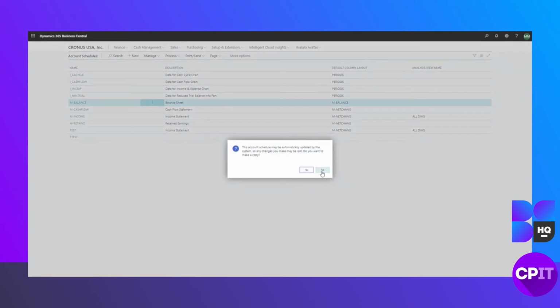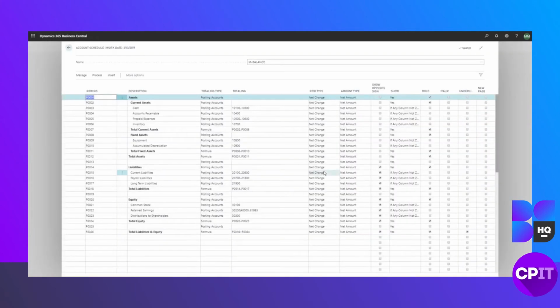Do you want to make a copy? No. And so as you can see here, you'll see all the totaling accounts, or the accounts that go into cash. These are all the different ranges of the GL accounts that are tying into those categories. You see that we're looking at the net change. You can also see if it's a posting count or a formula.